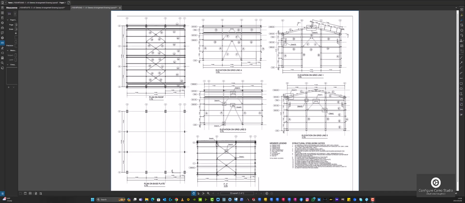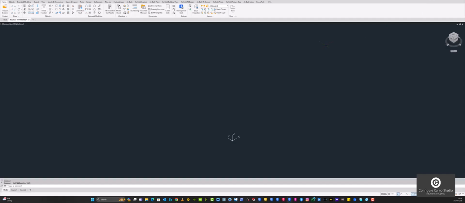So this is what you're looking at. It's a reminder of the project that we're working on. It's a 15 by 15 by 8-meter overhead crane shed. So this is what we're going to be using. So let's go to our Advanced Steel. All right, so this is the layout of our Advanced Steel.